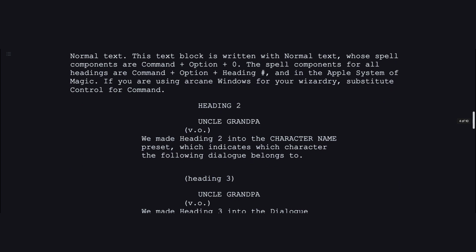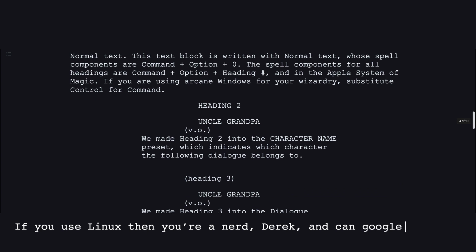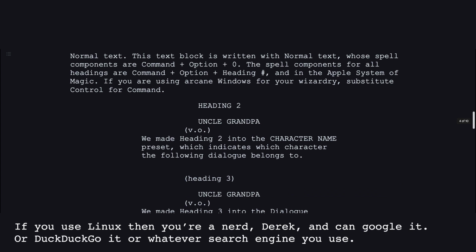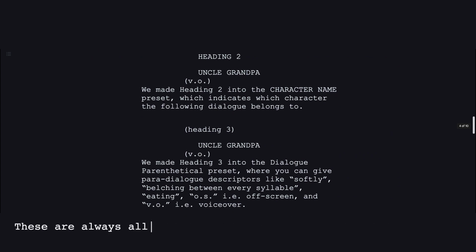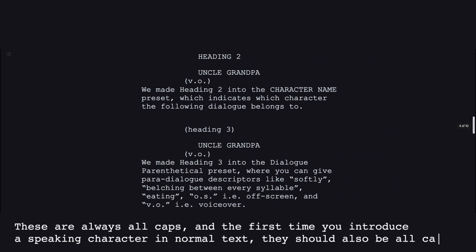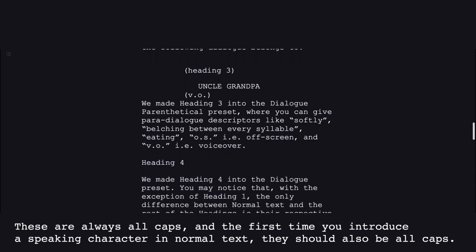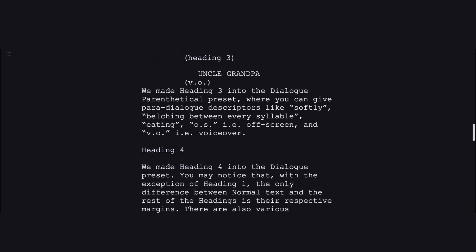This next text block is written with normal text, whose spell components are Command Option 0. The spell components for all headings are Command Option plus the heading number, and that's of course in the Apple system of magic. If you're using arcane Windows for your wizardry, substitute Control for Command. We made heading 2 into the character name preset, which indicates which character the following dialogue belongs to. We made heading 3 into the dialogue parenthetical preset, where you can give parent dialogue descriptors like softly, belching between every syllable, eating, OS, which stands for off-screen, VO, which stands for voiceover.